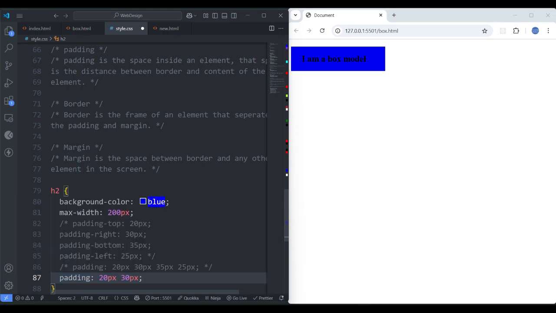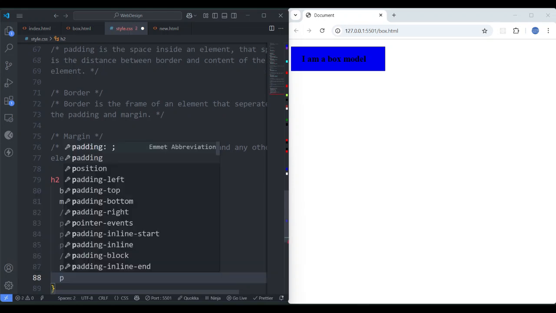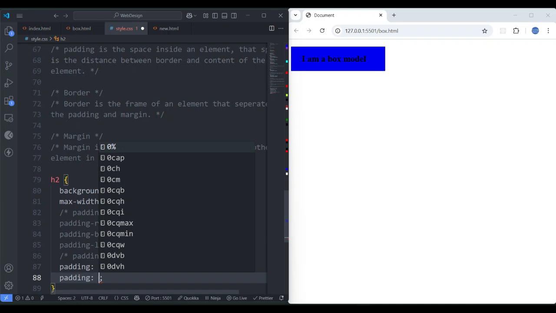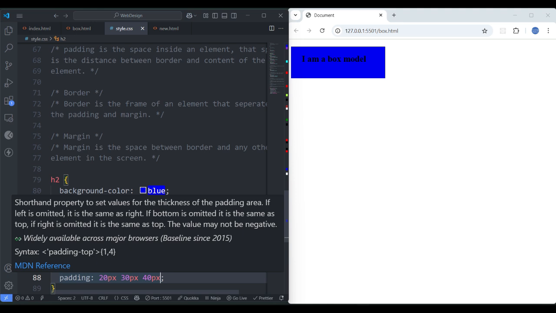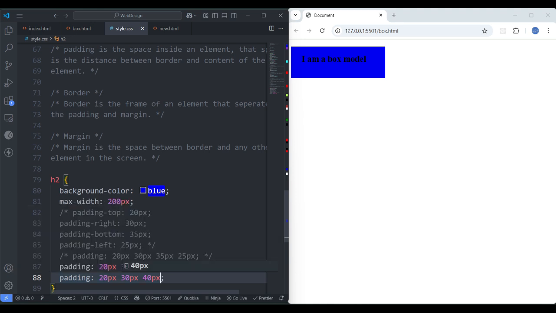If you want to put three values, in that case, top padding is 20 pixel, right and left 30 pixel, the bottom is 40 pixel. Left and right are the same distance, top is 20 pixel and the bottom is 40 pixel. Now you know you can put all four values in one line. Also, if you have the opposite values the same, then you can just put two values in one line. And now let's see the border.